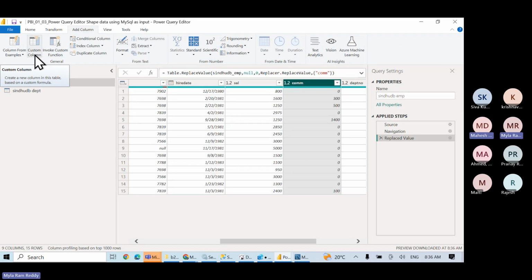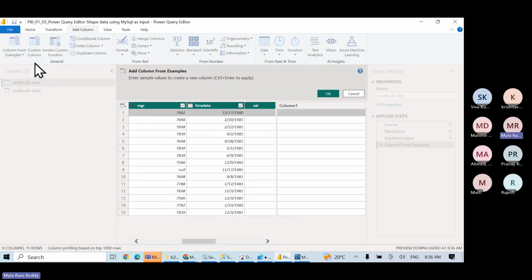Okay, now the beauty of this is, let us see this option. What is this option? Column from examples. If you click here, from all columns, for example, from selection, let's say from all columns, I am trying to create one column here.